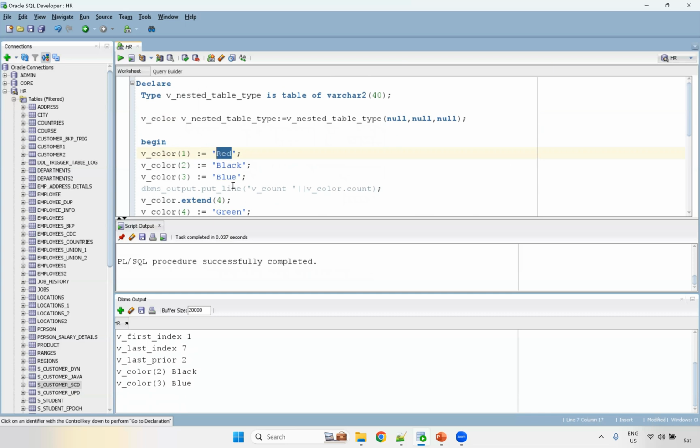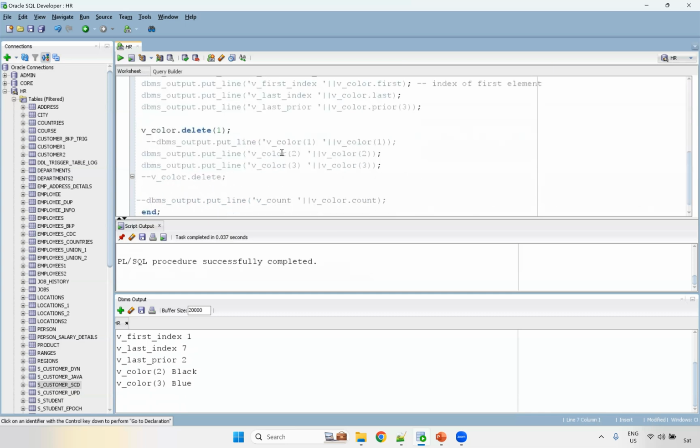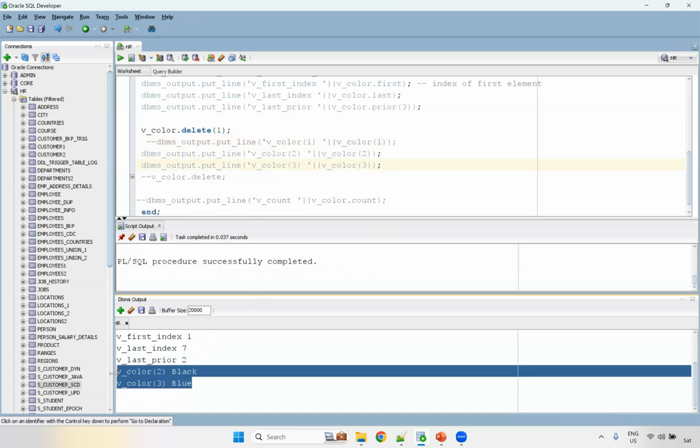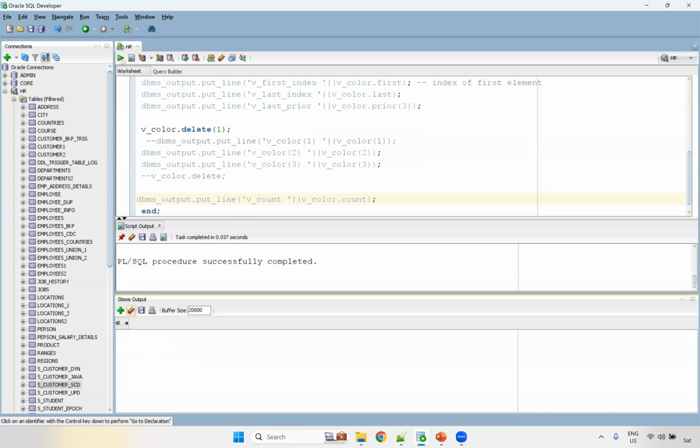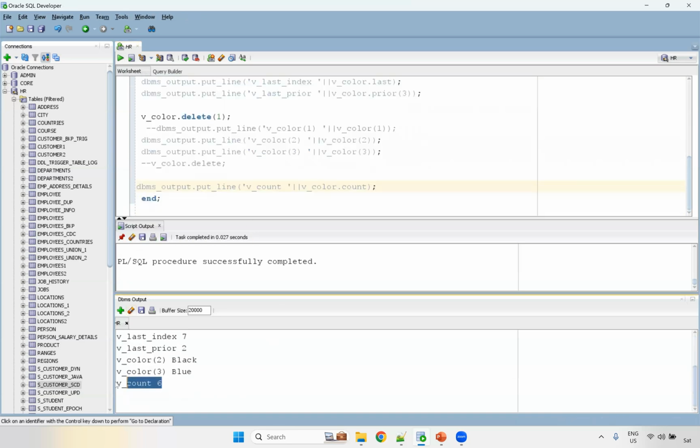See, it is possible in nested table. So this element, I'm deleting it. After that, you should not print that element. If you are printing, yes, you will get error. But 2 and 3, finally it is getting here, right? Yes, you are getting it. If you are going for the count now, see here count is 6.